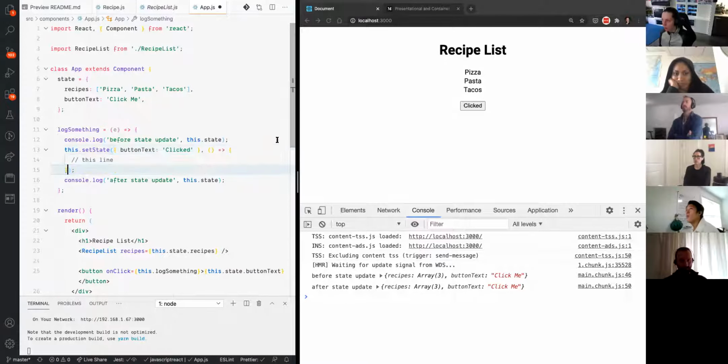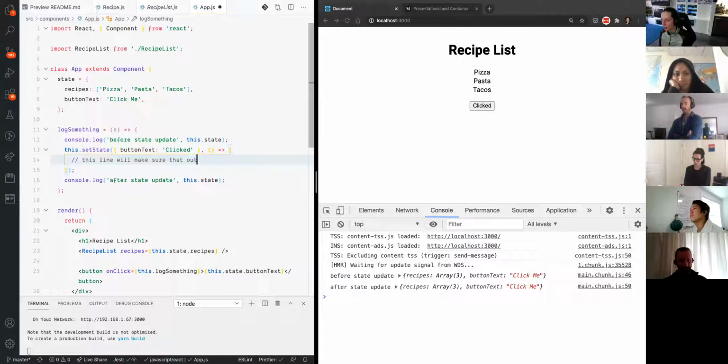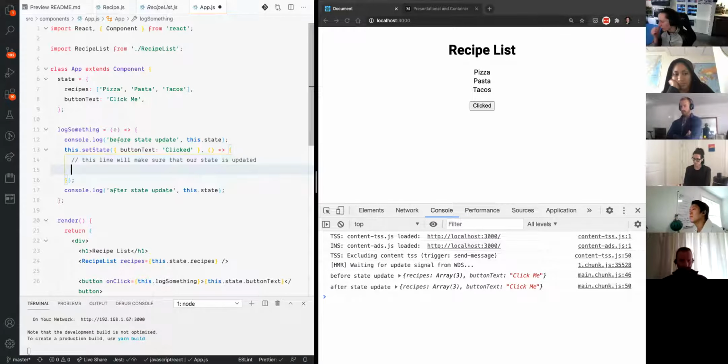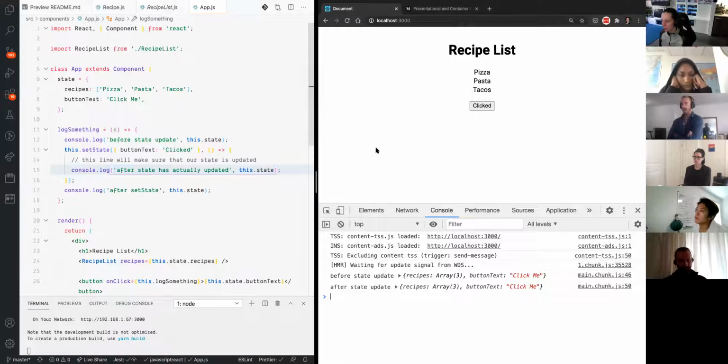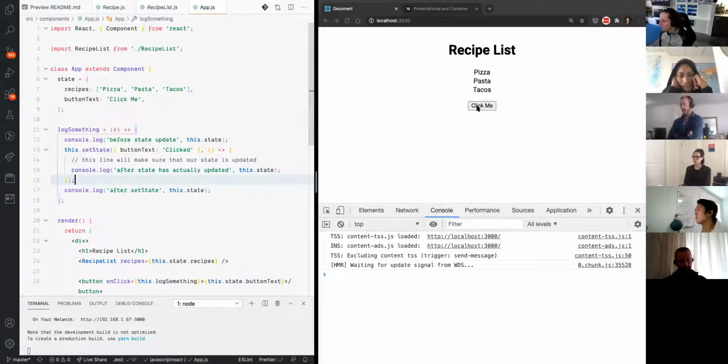So now if we bring our callback function back here, we'll make sure that our state is updated. It's not phrased very well, but I think you get it. So if we add a console log in here, let's call this after setState, and then this is after state has actually updated. All right, so we got 3 console logs now.